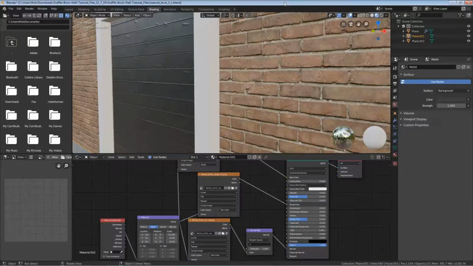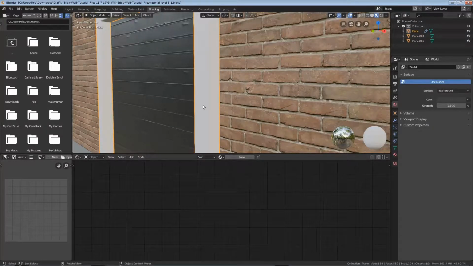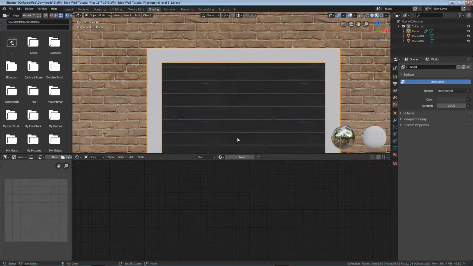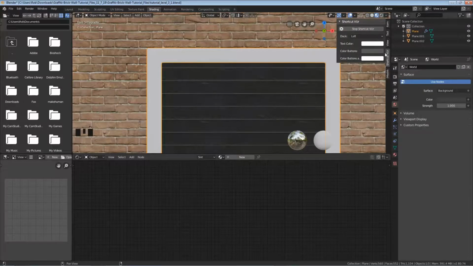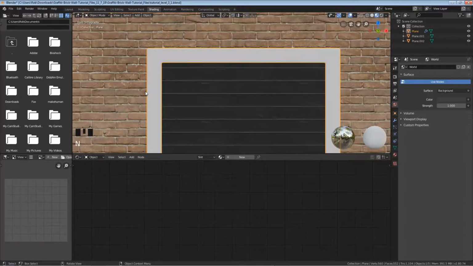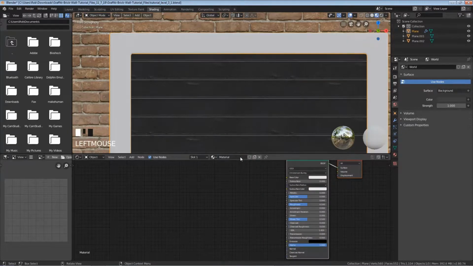Okay, let's work on this here, this little cement-ish piece. I'm going to hit 1 to go to my front view. Shift middle mouse to move around. Actually, let me turn my screen keys back on. There we go. All right, so let's add a new material for these.